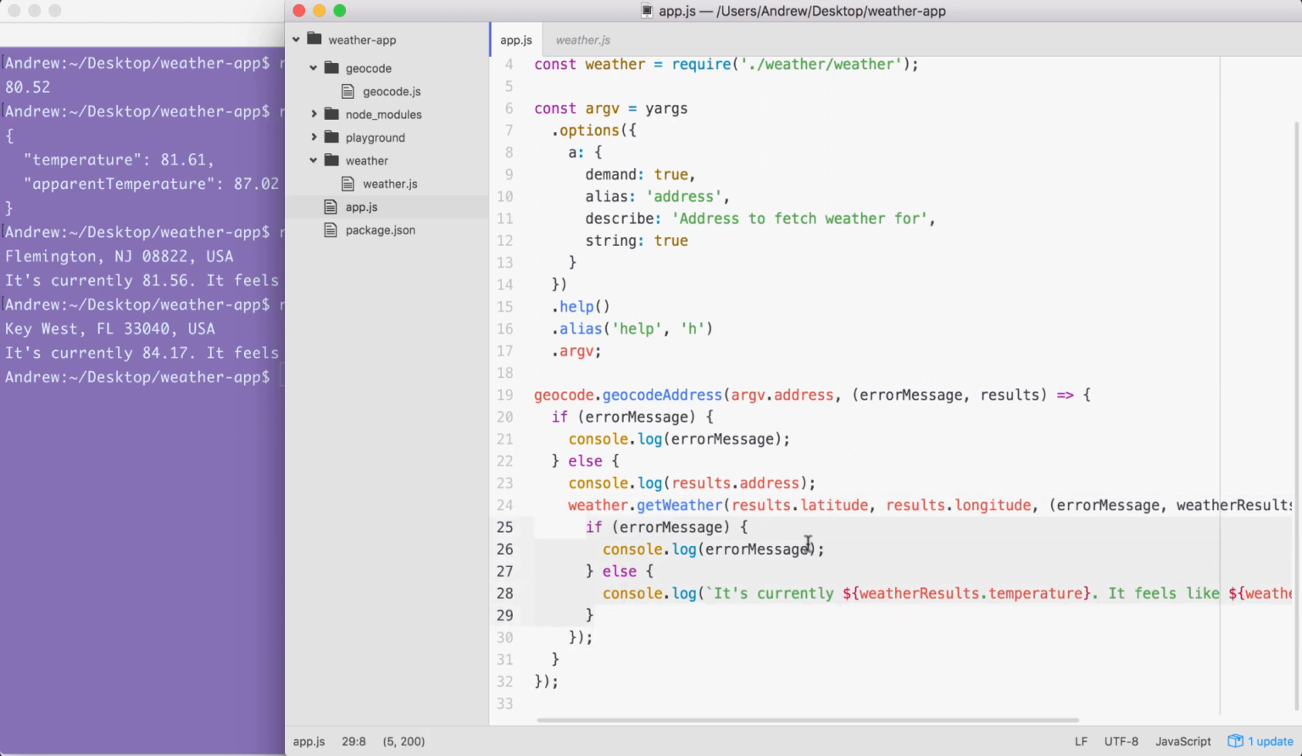This is either an error message related to the weather API, maybe you have bad coordinate information, or maybe you don't have internet access on your machine. Then, in the success case, we go ahead and print the formatted message to the screen. This is all done using callback functions.